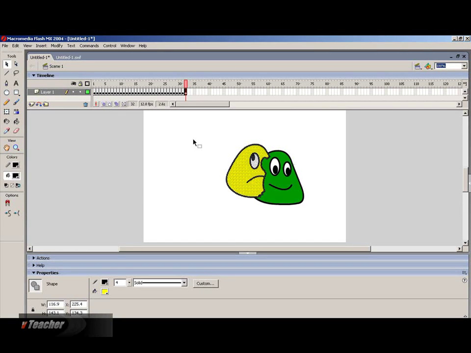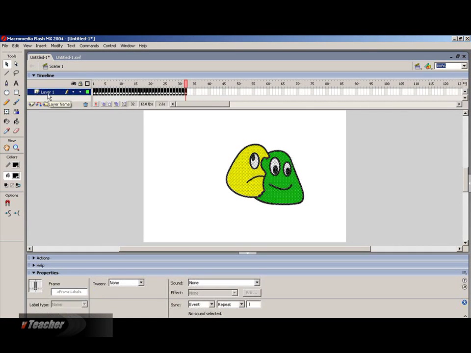And the reason it's not working is because we're doing it wrong. We're doing it all on the same layer. And this is what I'm going to talk to you about today. It's about layers. If you want two characters, you need two layers.